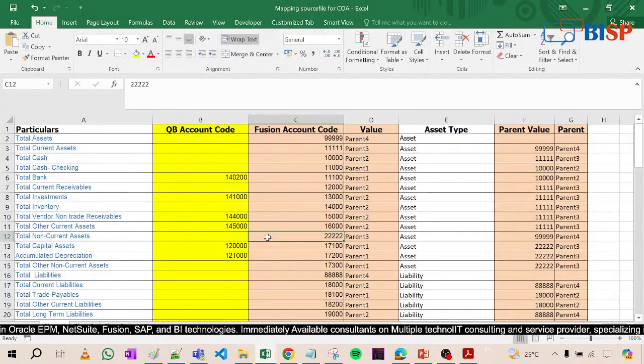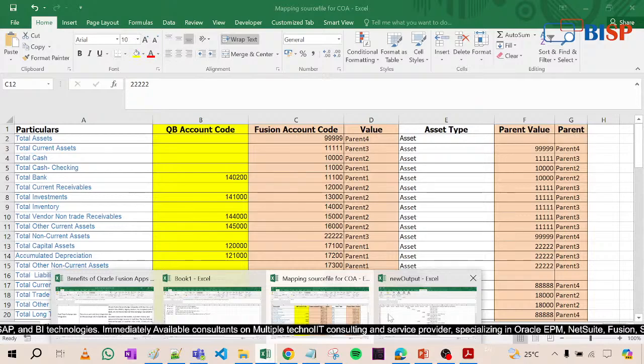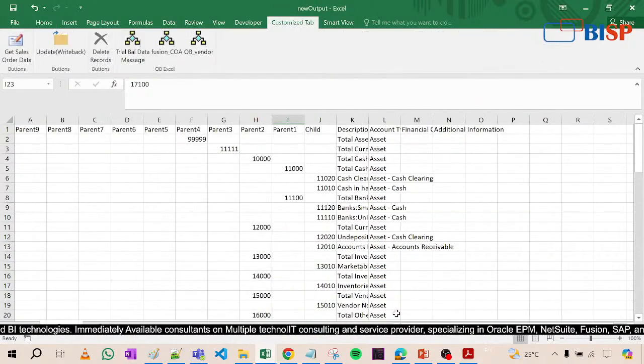So this Python script is written only for the transformation of data, not for data massaging and cleansing, nothing. Just transform the data from this format to this format. So this script is written in that way.